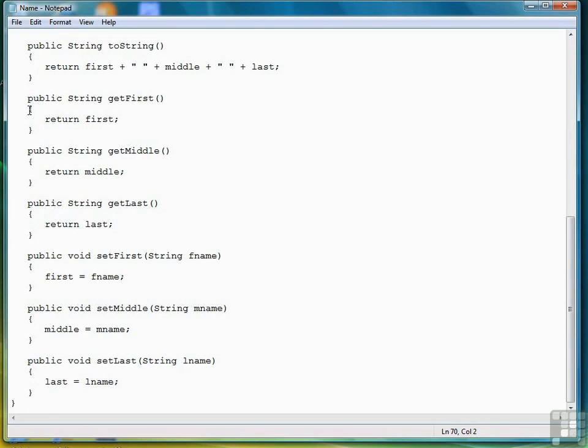Let's go back over these real quickly. The getters return data members from the class object. So getFirst returns the first name, getMiddle returns the middle name, and getLast returns the last name. Setters set data member values. So setFirst sets the first name to the parameter passed to it. SetMiddle sets the middle name to the parameter passed to it. And setLast sets the last name to the parameter passed to it.